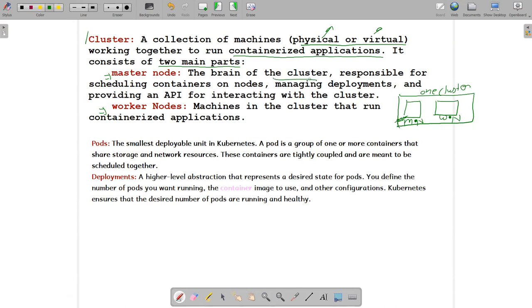The master node is the brain of the cluster. What is the meaning? This is the cluster and this is the brain of the cluster. It will manage all these things inside the cluster. What is the master node responsible for? Scheduling containers on the nodes: which node it will execute on, and which should be stopped or restarted. All these things are managed by the master node. It also manages the deployment, deciding which nodes should be deployed, and provides an API for interacting with the cluster. Kubernetes is also a client server architecture, which is why the API interacts with that cluster.